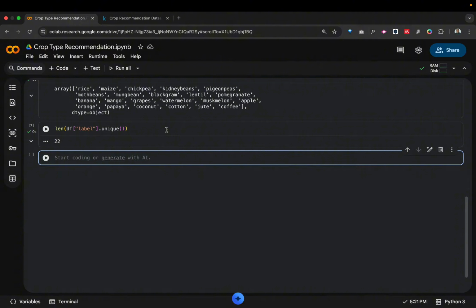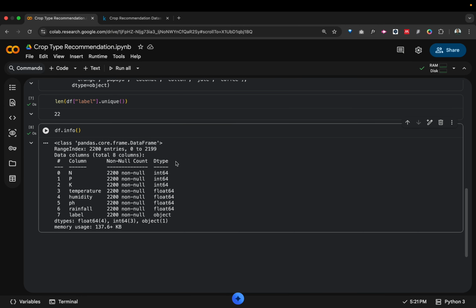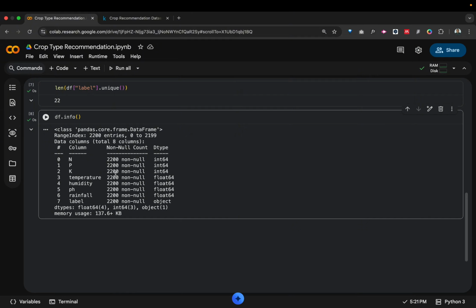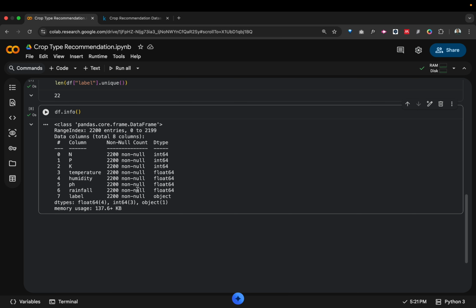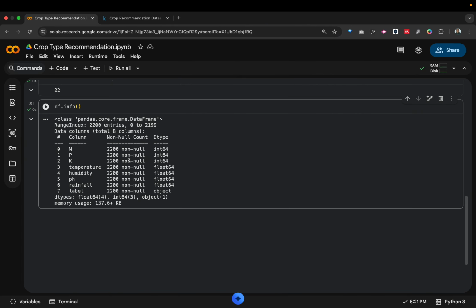Just say df.info, which is to see what are the other things that I need to know about the data. So now we're exploring the data. df.info is helping me to understand that we don't have any missing value. That is non-null. So there's no null value in my data set. That is why I have everything complete. We have 2,200 rows in my data set, and each variable has a value for each row. And that is very important.